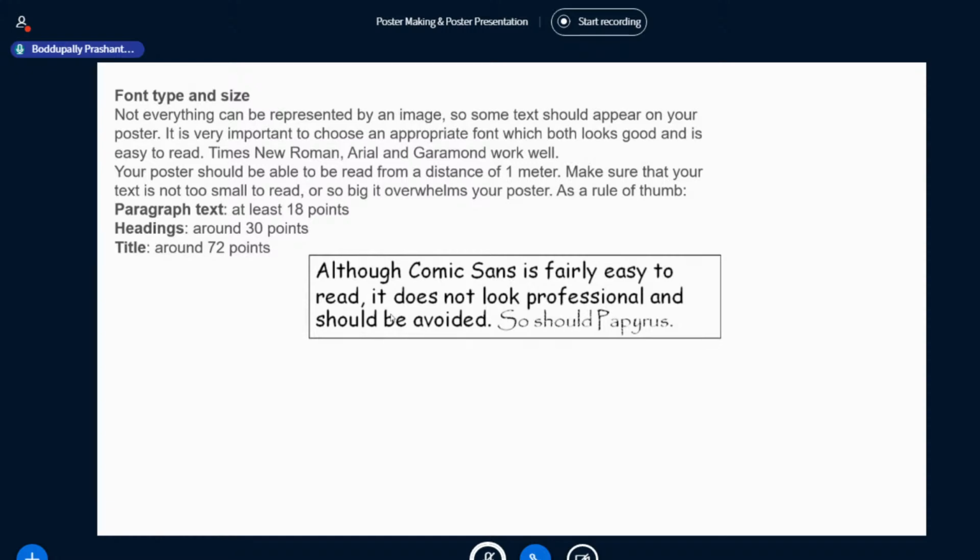Now, this particular sentence is made entirely of capital letters. How would it resemble? It is like someone is shouting at you. So it resembles in that way. Generally, I'm saying, don't use all capitals at a time. Use them wherever necessary. Your poster should be able to be read from a distance of 1 meter. What is 1 meter? Generally, we have talked just now, 10 feet.